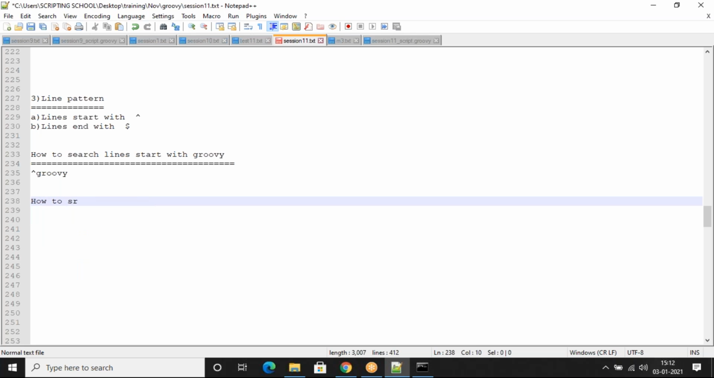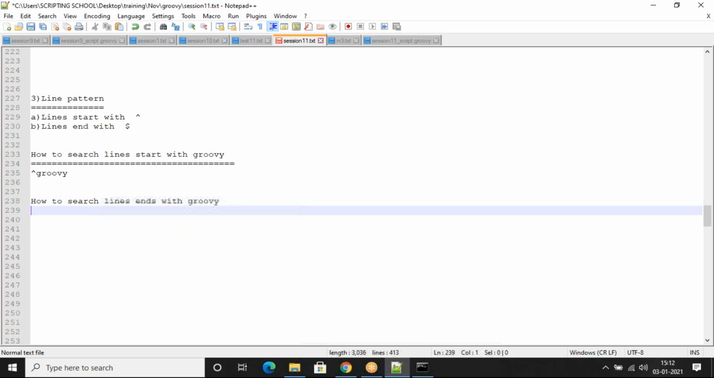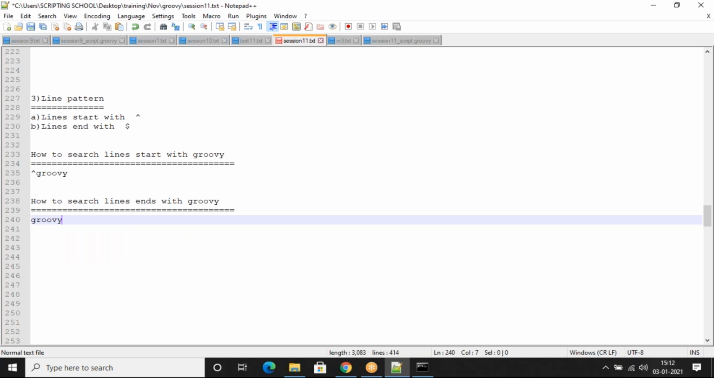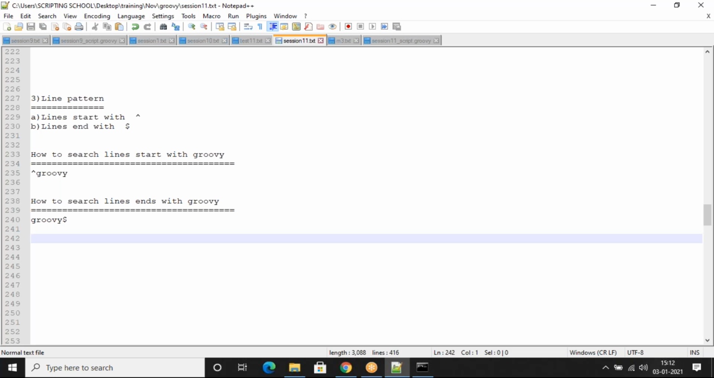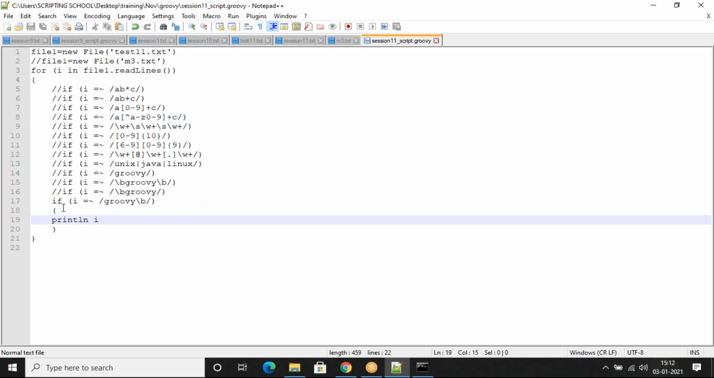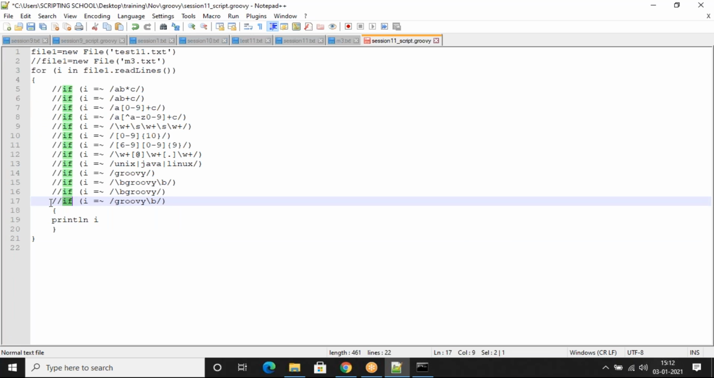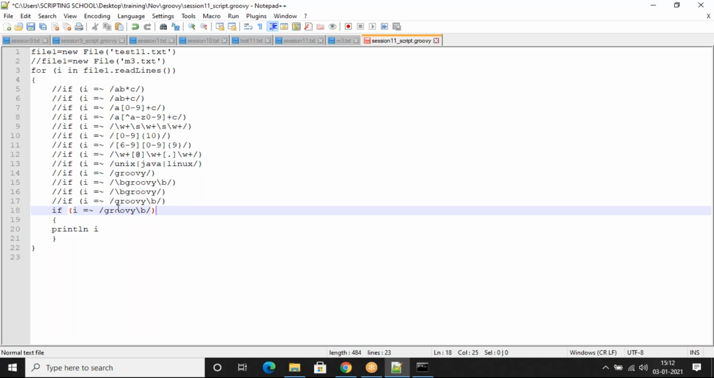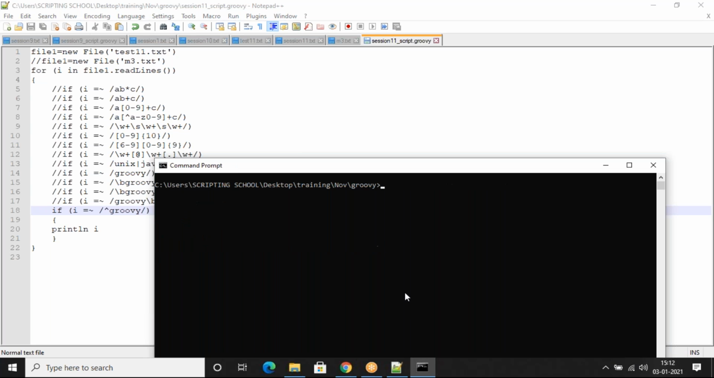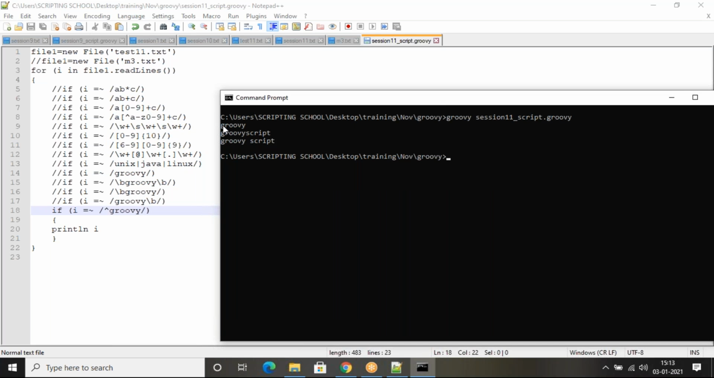Same way, I want to search lines that end with Groovy. Then you can write Groovy dollar. This is line ends with. So wherever a line started with Groovy, only those records I want to search. Caret. But see, I'm searching for lines that start with Groovy, but not the exact word Groovy. Whatever Groovy matches, if the line started with it, then it prints.